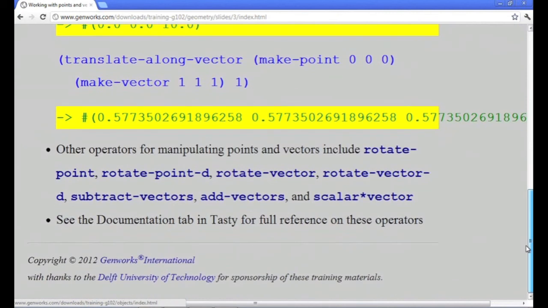Other operators for manipulating points and vectors include rotate point, that works in radians. Rotate point d works in degrees. Rotate vector d, subtract vectors, add vectors, scalar times vector. And you'll find the definitions for all of these in the reference documentation. Something to note, in my experience, if you're working in the world of mathematicians, you tend to use radians, so you would use rotate point. If you're working with engineers, they tend to work in degrees, so you would probably use the functions that end with a d, rotate point d, rotate vector d.